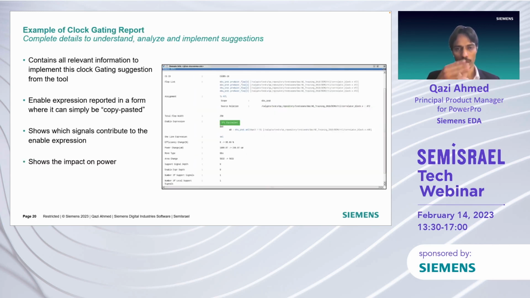Now, the clock gating optimizations in PowerPro are essentially the best, industry leading. And what it does is, for a list of flops, it will find the best enable condition that will save you the most amount of power. And then it will also tell you what is the exact expression you need to implement in RTL. Some of those expressions can simply be copy pasted. So you want to put that expression in your if condition, and that will implement your clock gating.